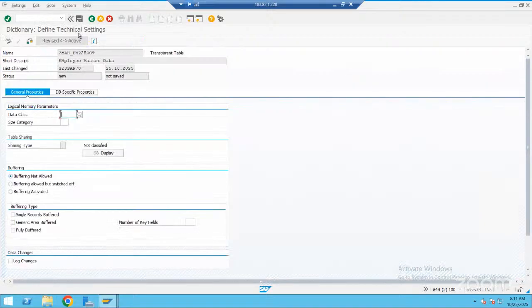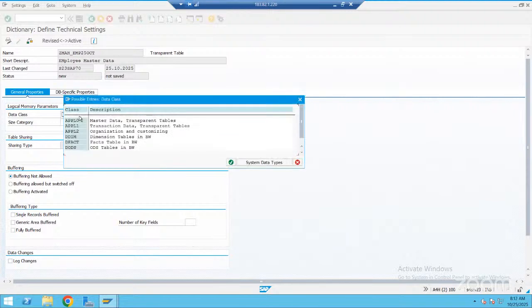While you are activating, this screen comes because we have not completed the mandatory information here. So choose the data class. What is the data class? Where the data should be saved internally in memory. Data, not memory size category.